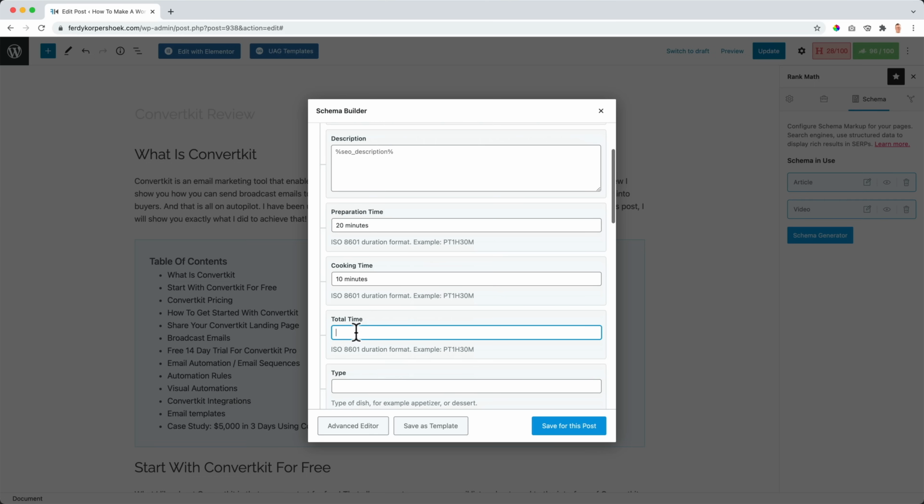What is 20 plus 20 plus 10? I think it's 32, 30. Let me know in the comments.